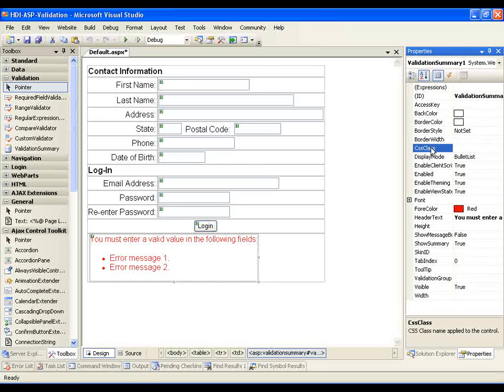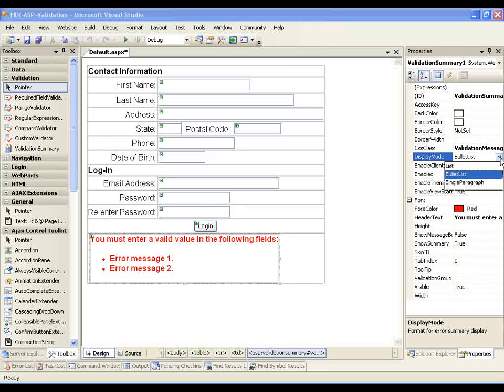And we're going to give this a CSS class. I made up a small style sheet inside of the page just to give you an example of how you might use a style to make your messages stand out a little bit. And that's called validation message. One of the properties of the validation summary control that we're going to leave in its default setting, which is bulleted list, is called the display mode. And what the display mode does is allows you to format the multiple messages in your summary in different formats.